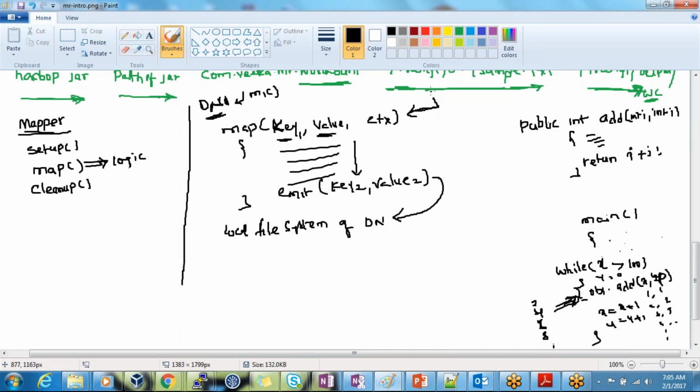So how many times is your map method getting called? Based on what is it getting called? I'll be showing you that. So very simple. Let's say your block has, for timing you understand only block. Okay, so I'll tell you later. Your block has 10 lines, line 1, line 2, line 3, line 4, and so on.